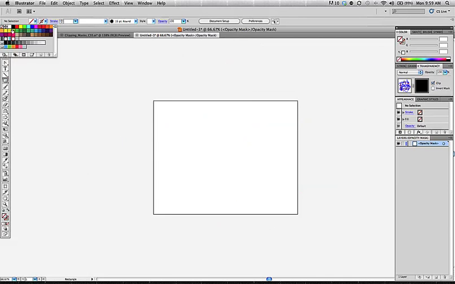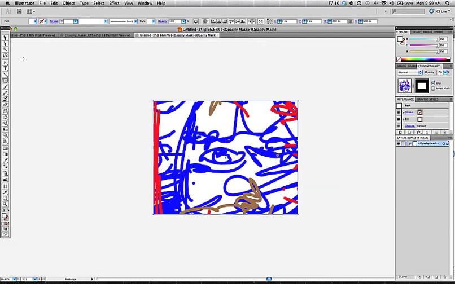Okay, now I'm going to put white. I'm just going to draw a white box that is the dimension of my artboard. Donk. And that kind of cleans up all that stuff.